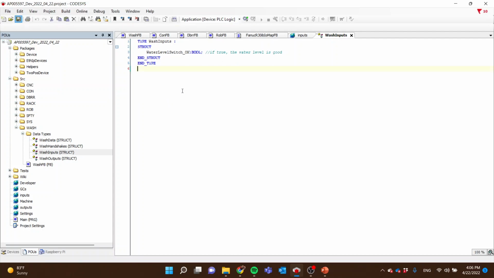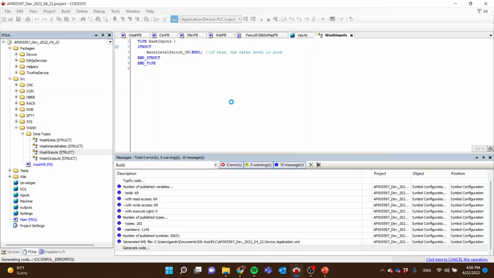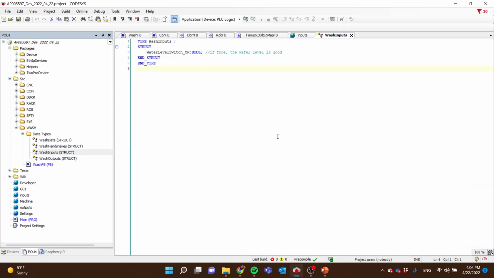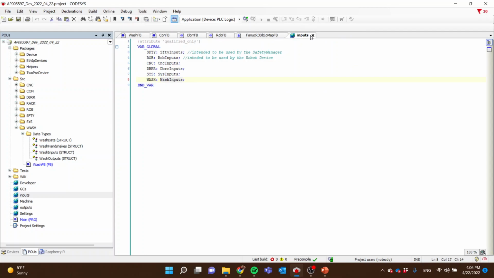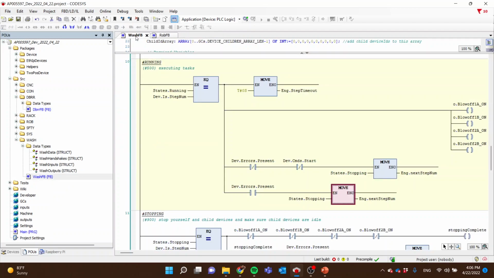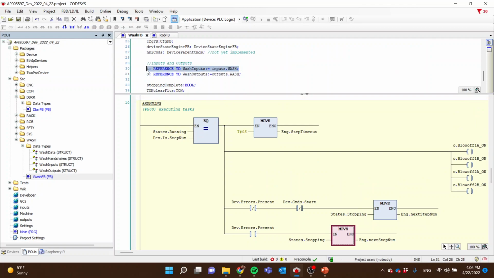So first off, I'm just going to start by building this Codesys program. We made a lot of changes in the last video. I didn't end up recompiling it. I just want to make sure we don't have any errors. And we don't, so we're all good. So let's go back to the wash function block. And again, we have this reference to this input, wash inputs.